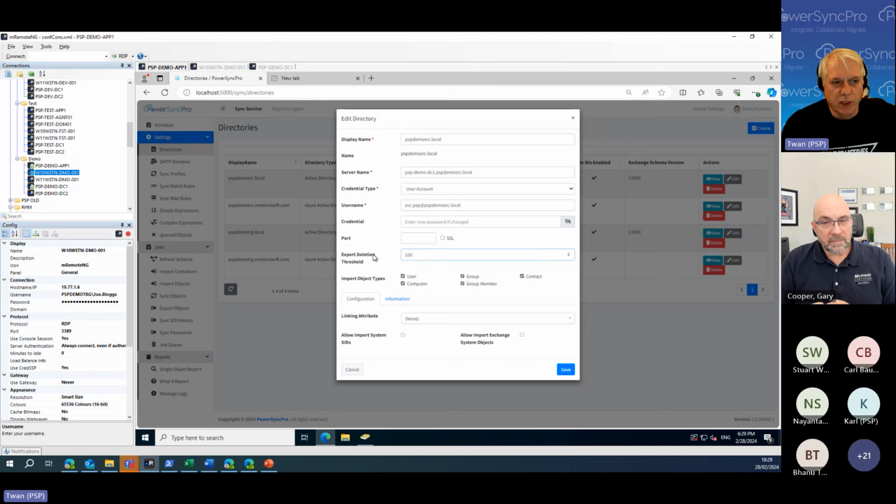We have the concept of an export deletion threshold, which is similar to Azure AD Connect, where if we see there's more than, in this case, 100 deletions pending, we'll stop the export and just log a message in the event log, so that someone can just check whether that's an expected set of deletions.